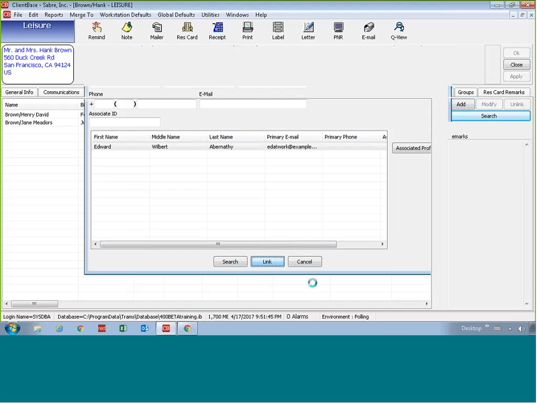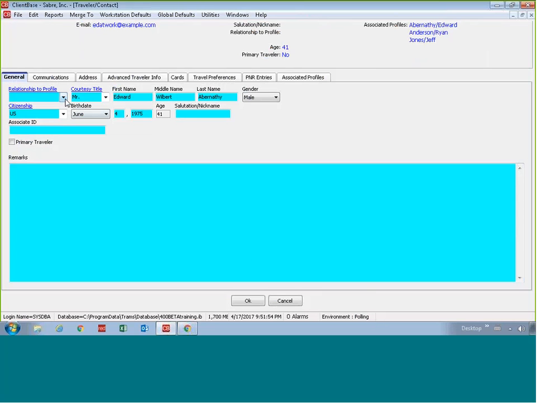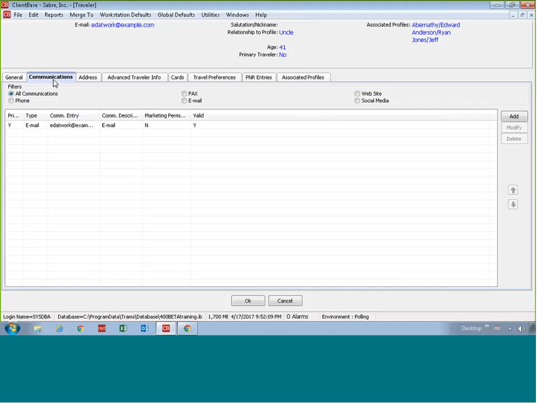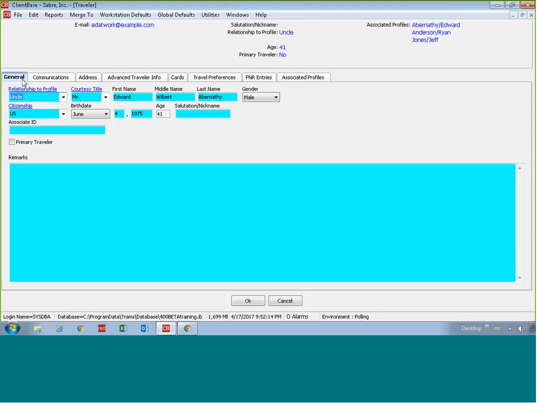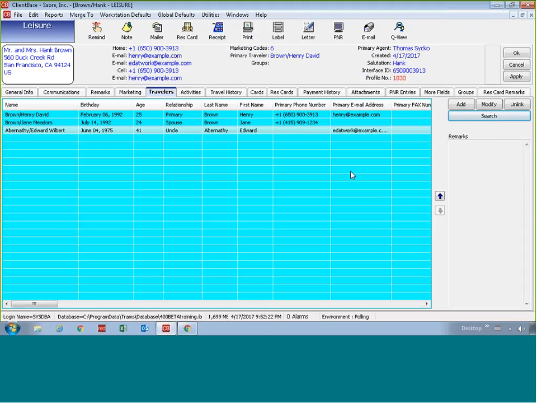And ClientBase is going to bring up everything I know about Ed Abernathy that we looked at when I first looked at his profile. The only thing I can do here is change. So how is he related? So he's, I think I said, uncle. So I can put a note here so I know when I'm looking at the Brown profile, I know that Ed Abernathy is their uncle. But everything else I know about Ed has carried over. So if I change it here, it updates his primary profile. If I change it from the other profile, it will be reflected here as well. So it's all about having the information at your fingertips.